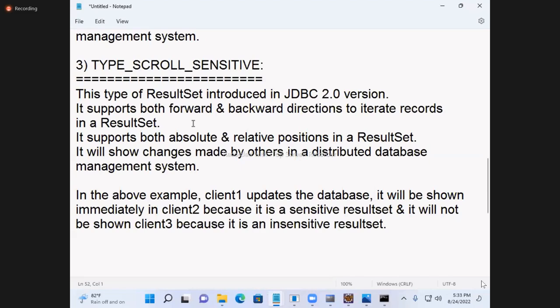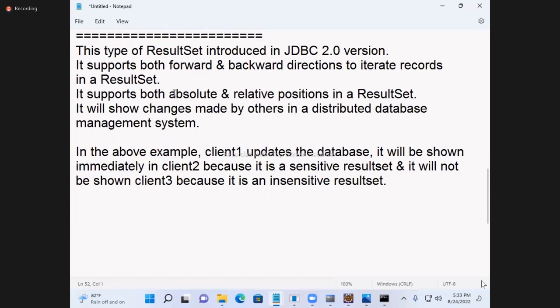Forward direction, backward direction, absolute position, relative position, all these I'll explain in tomorrow's class. Tomorrow you'll see the continuation.